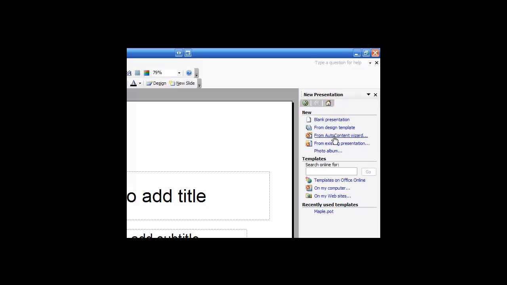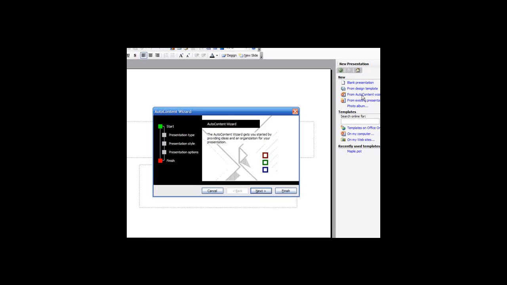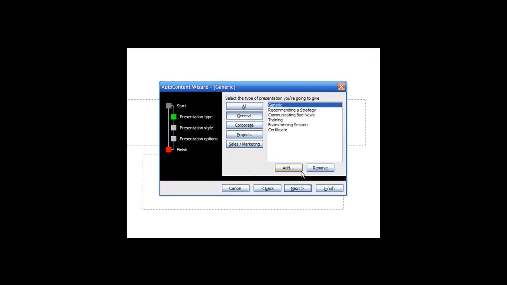But when you start, click on From AutoContent Wizard. The reason I want you to do this is because this is going to start the process of a PowerPoint presentation. After I get done with this, you'll see what's occurred and why this is a good starting point. So when you get into the AutoContent Wizard, click on Next, and at this point they are going to ask you what kind of presentation you want to give. They have general, corporate, projects, or sales and marketing. If I want to see, for example, the projects, I can click on this and it will give me different types of outlines. Initially, I'm not as concerned which one you pick, just as long as you pick one and work with it.